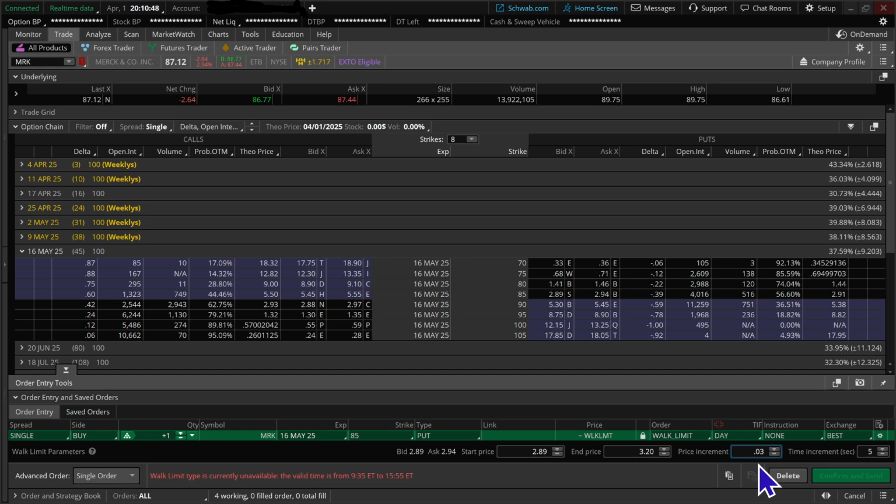Now this will happen until you're filled or you hit your end price. If you hit your end price, it will stay out there active as a limit order until it's either filled, you cancel it, or the trading day comes to a close.